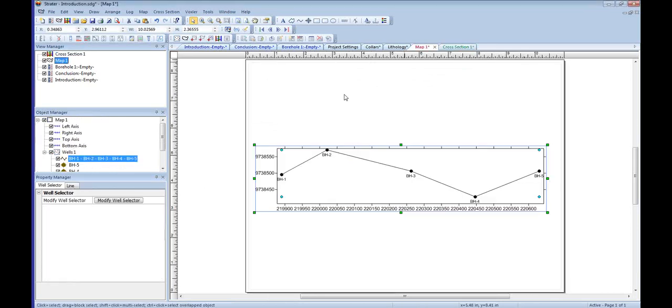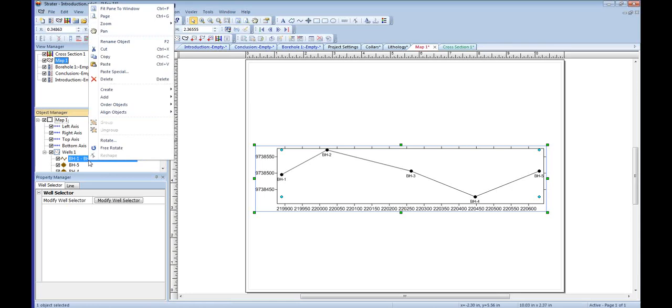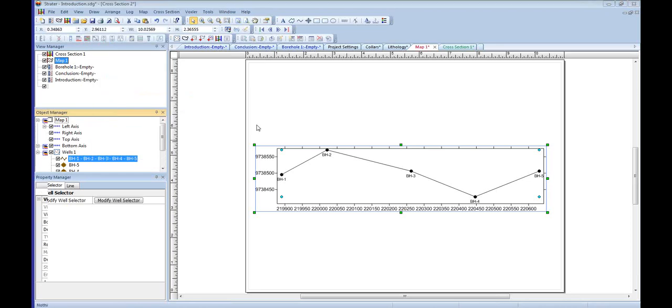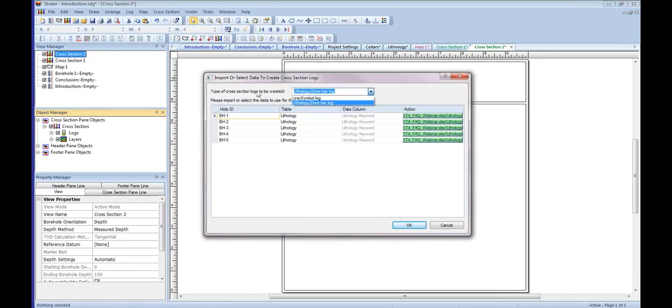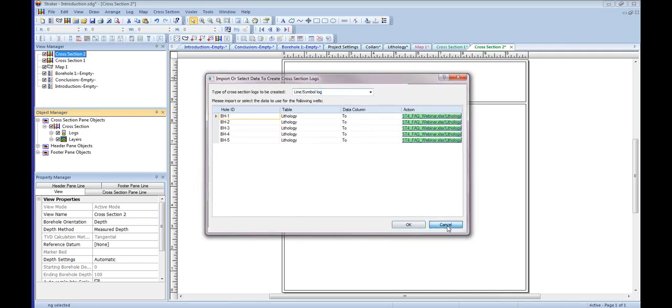If, for instance, we had LAS data or some sort of geophysical data, when we are creating our cross-section, we would want to change the type of cross-section logs to be created to line symbol log, and then we would choose the table and data column as appropriate.